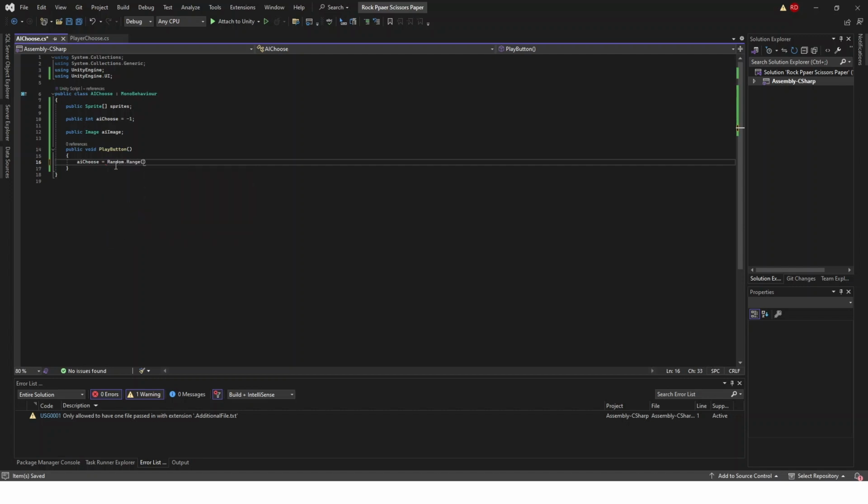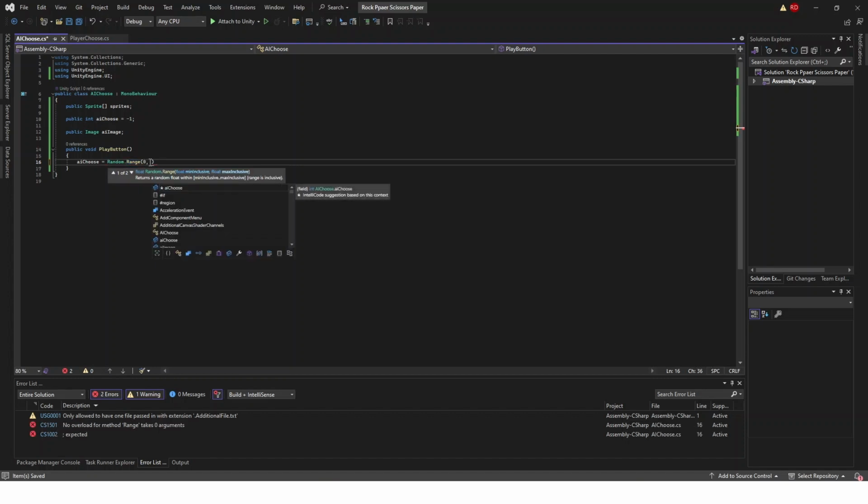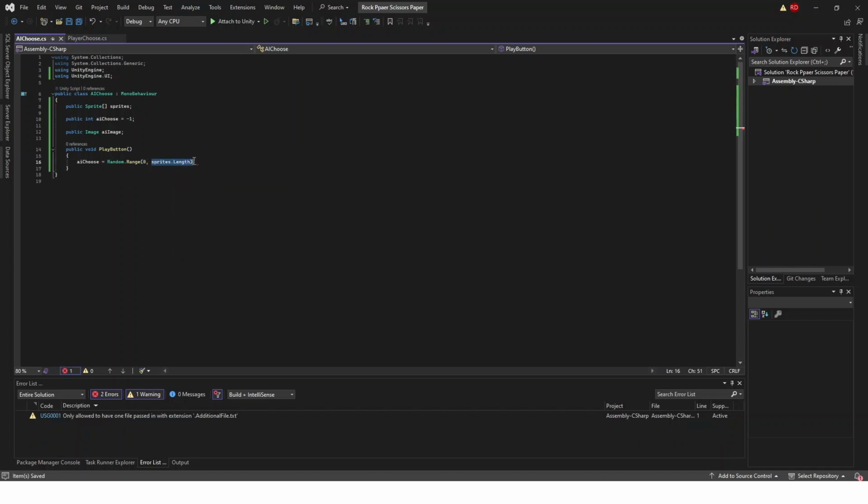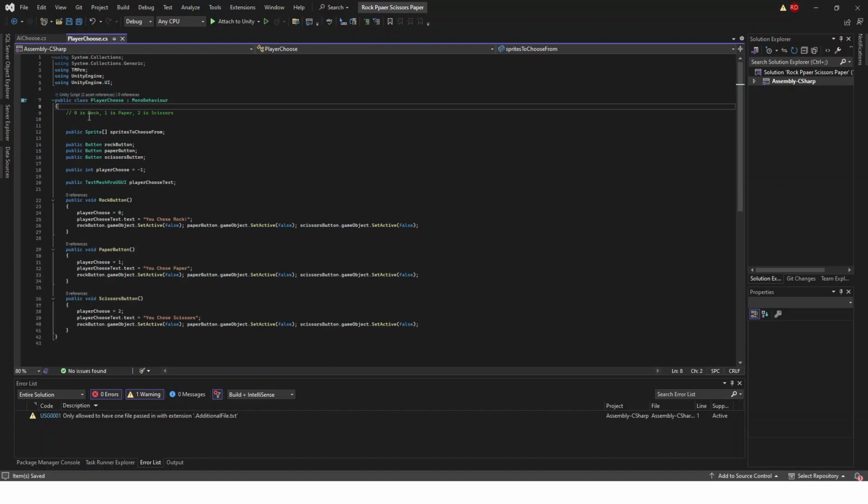We can set this to Random.Range, and then this range will look for two things: the minimum and the maximum. We can set the minimum to 0, which is rock, and then we can set the maximum to sprites.length. And then this is just the amount of the things we have in the list right here. So let's say we have 3 things, so it will look for a number between 0 and the amount of things inside of this list. And then that will be the thing that we have, and if we remember that we have these little numbers that we set to the certain rock, paper, and scissors.